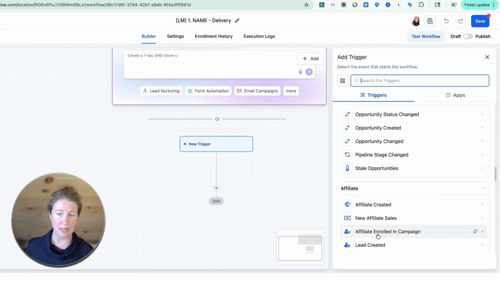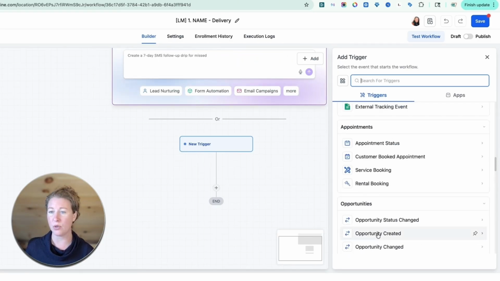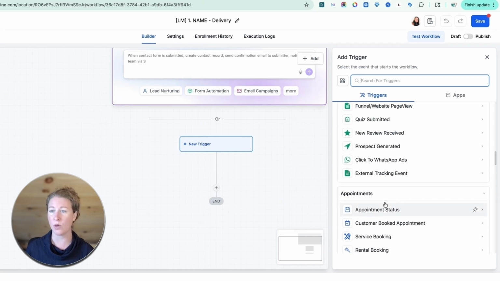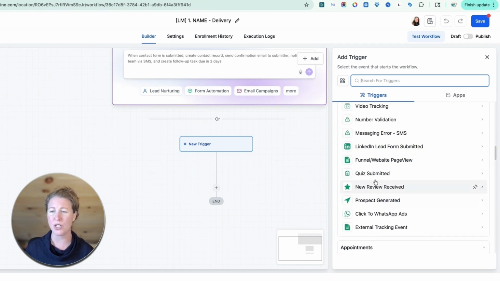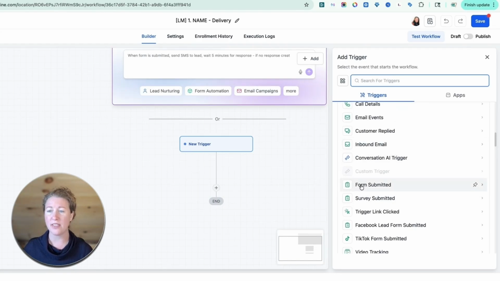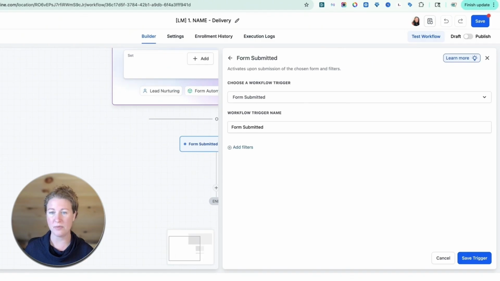Opportunity, which is pipelines, affiliates, so you could have a new affiliate lead. Appointment statuses could trigger a workflow. These are all trigger options. You can build quizzes, surveys and forms submitted, which is the one I'm really going for here, is the form submitted, because this is the simplest. So like I said, if you have a contact form or, in our example, a lead form, we're looking for a form submitted.